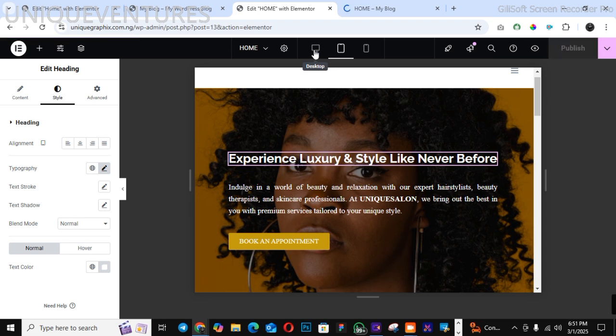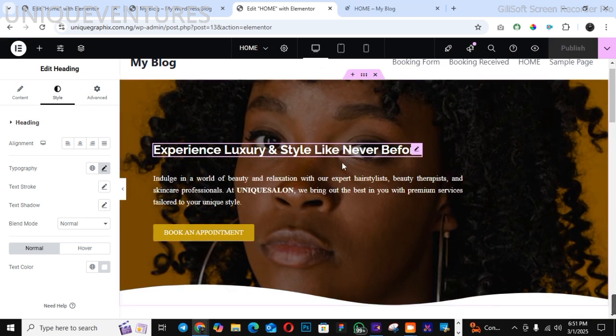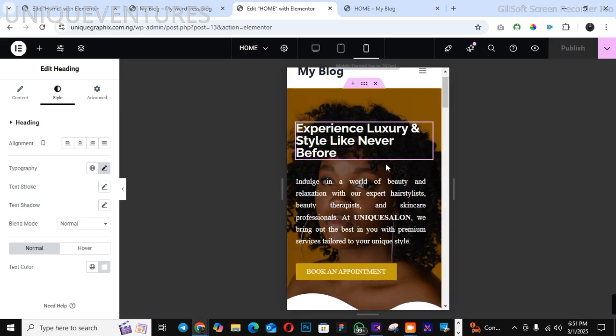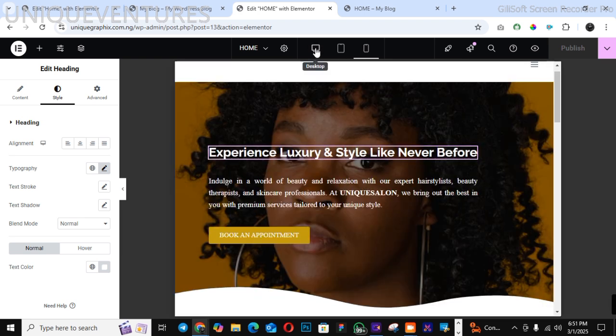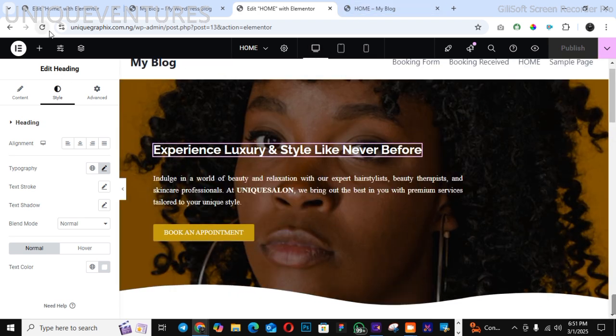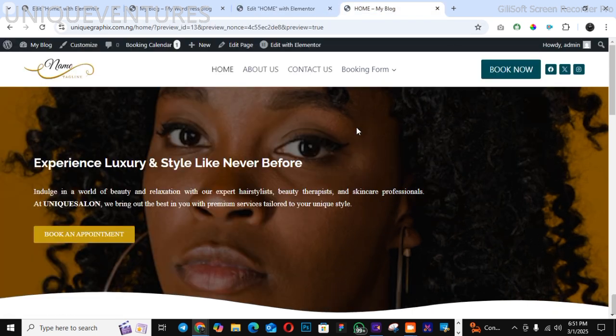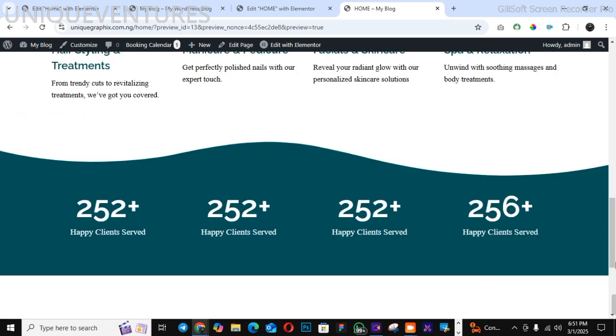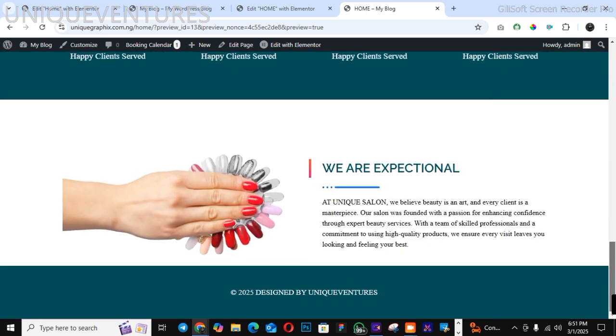So let's see if we are still having the same thing on tablet. Yes, we're having the same thing. Let me check for mobile. Yes, it is now looking very okay. So I can refresh my, I can now open my page. So this is what we just built. This is the website that we just created, but remember that we are not yet done.